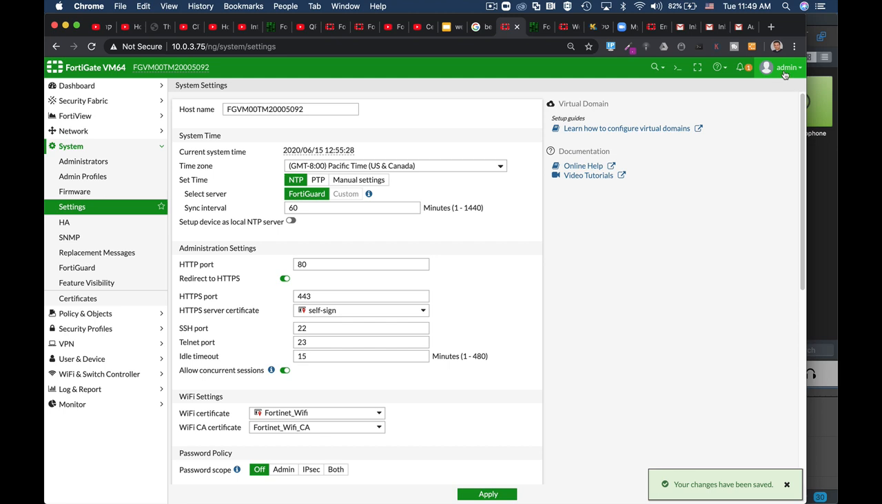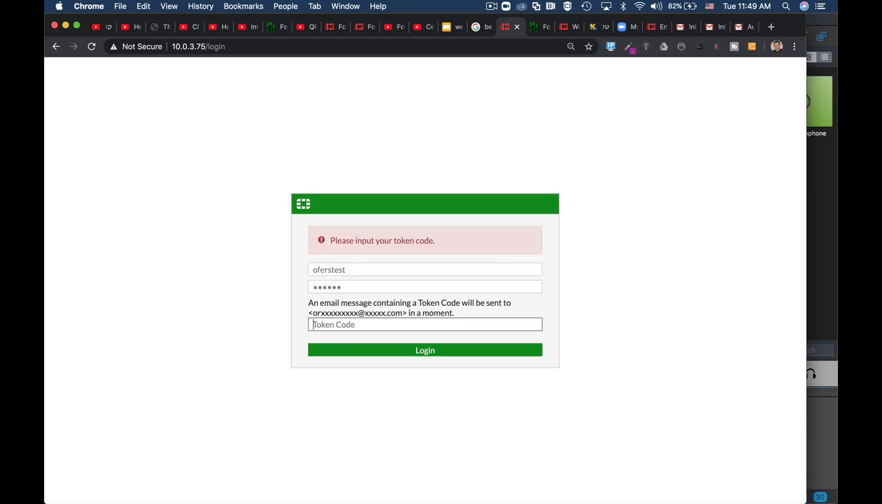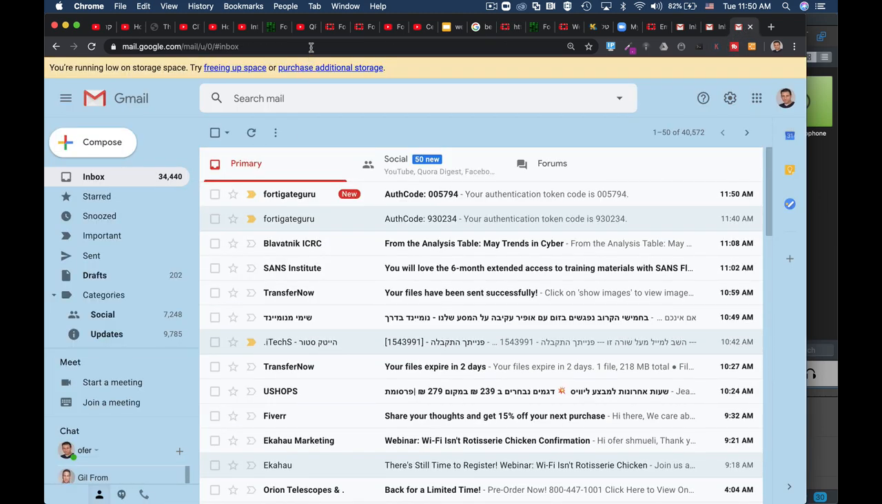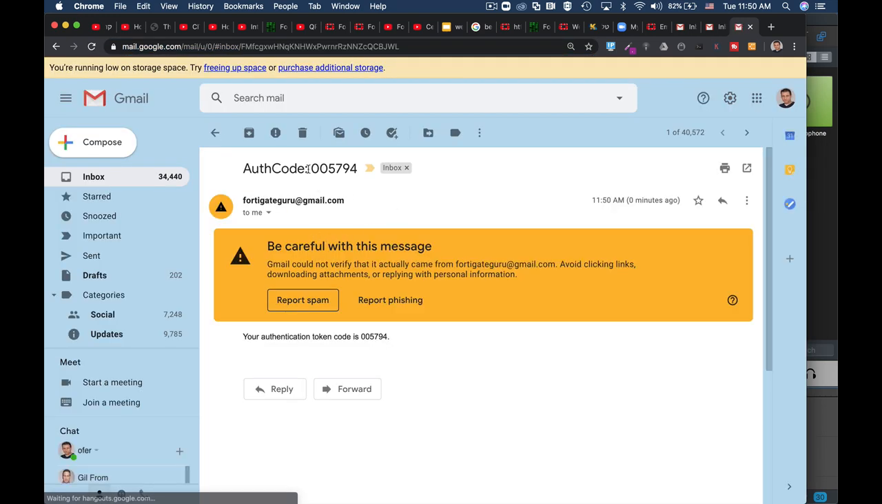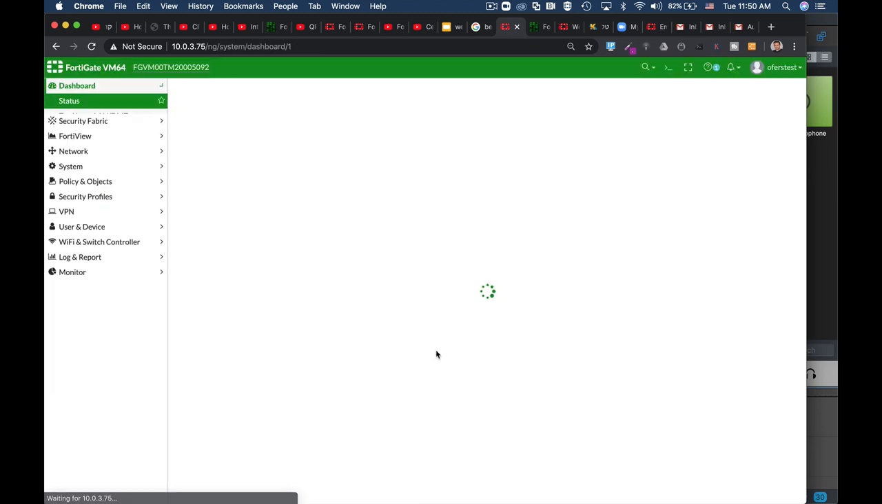And now let me just log out, log in using my account again, and there I have it. I am asked to input my token code. Let's move to my email. There it is. Let's just copy it. And I am in.